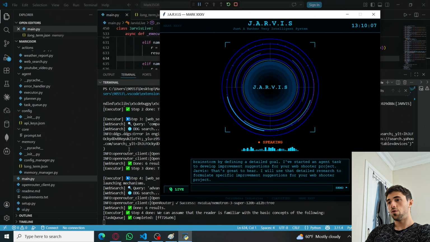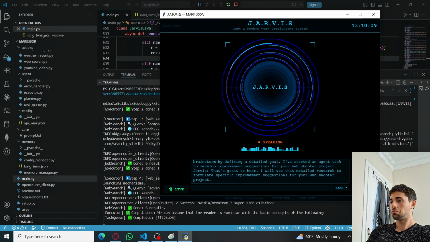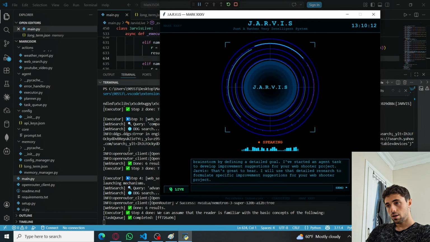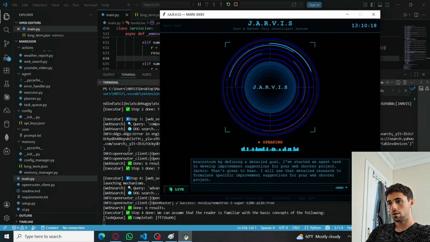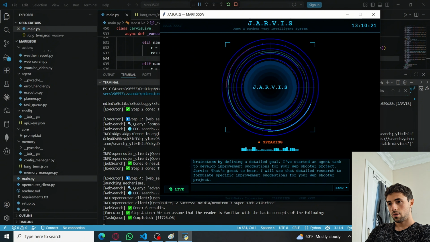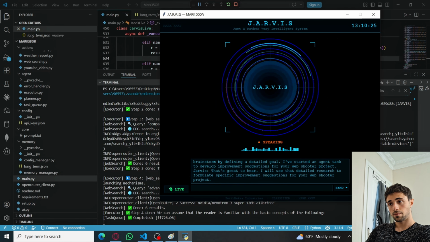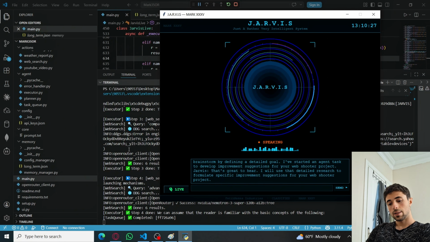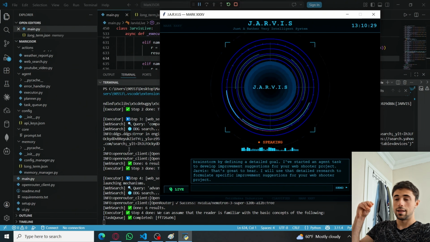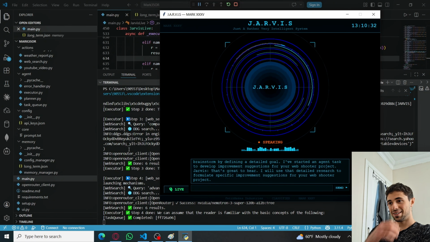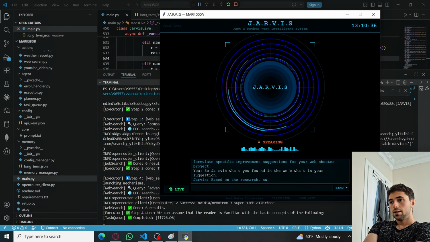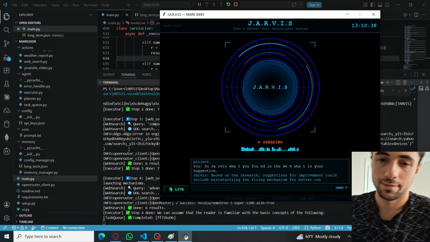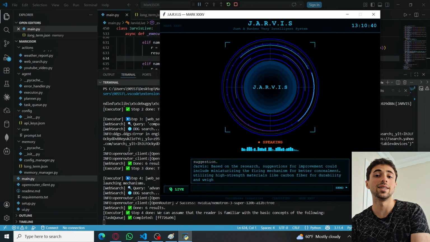So Jarvis, what you found in the web, what is your suggestion? Based on the research, suggestions for improvement could include miniaturizing the firing mechanism for better concealment, utilizing high-strength materials like carbon fiber for durability and weight reduction, and integrating compact, high-density power sources such as lithium polymer batteries. What can I say? This is perfect.